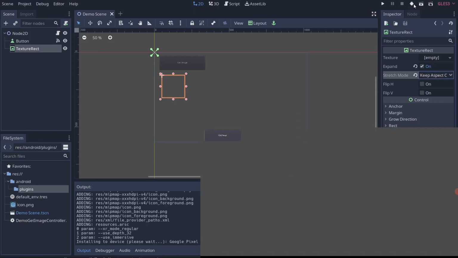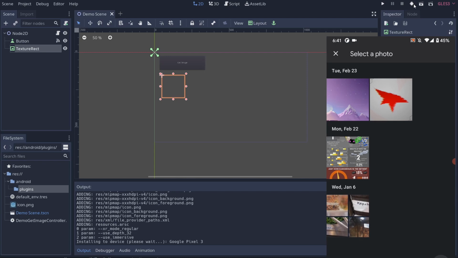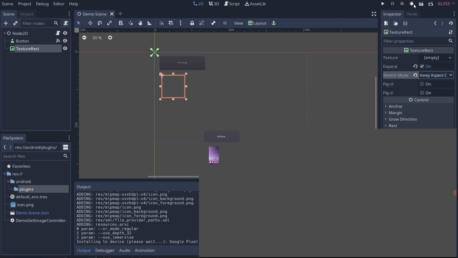You'll notice when I click on get image and I choose my download and I choose my image here, it will now fit within that image bound. So it'll actually fit within this image bound here, which is great.